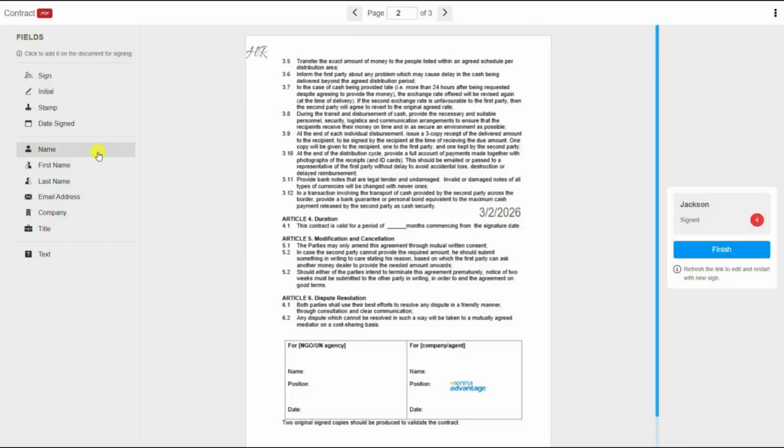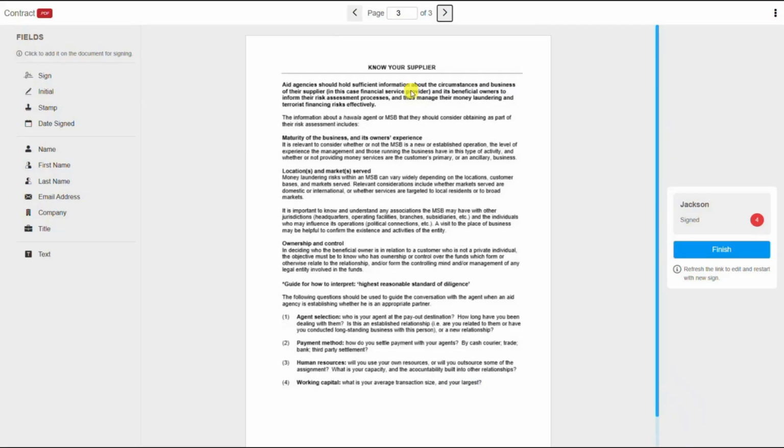Next, the Name option. The Name option allows users to apply a full name signature, which verifies the identity of an individual and ensures that the document or transaction is authorized. For example, I navigate to the third page using the navigation options. The user then clicks the Name option, and the full name signature entered in the text box appears on the document. By default, the name is taken from the user management screen.